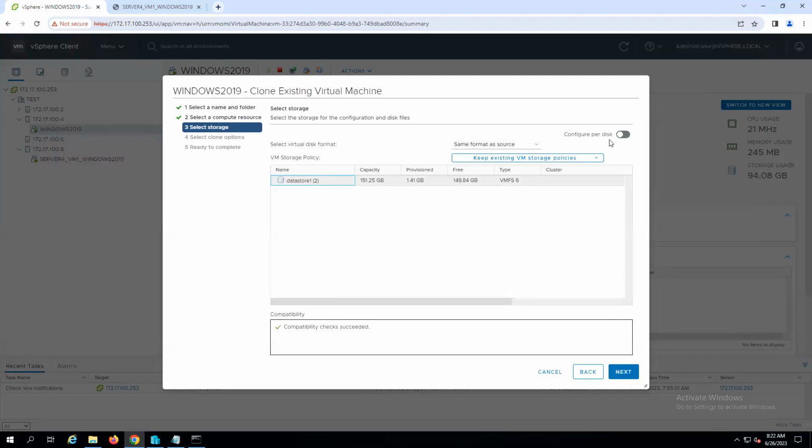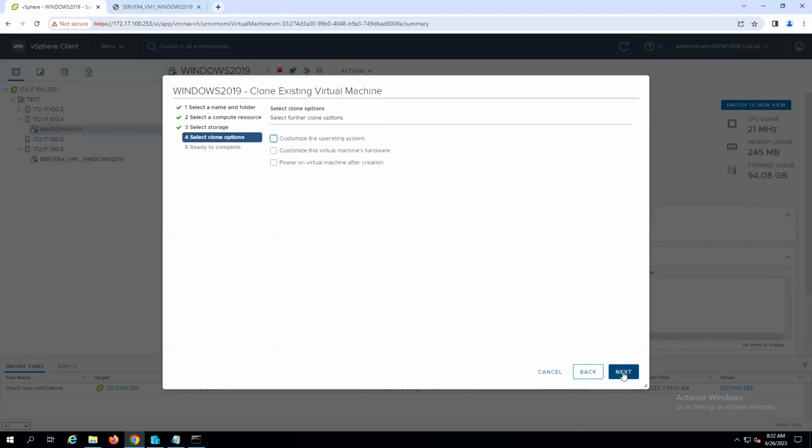Okay, so there are many other options. I'll come to that as well. First, you understand the basic level. Just next. Here, select clone options. Don't customize the operating system anytime. Customize operating system means here only we can change the network.